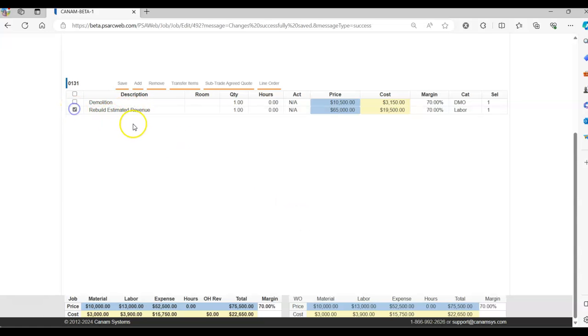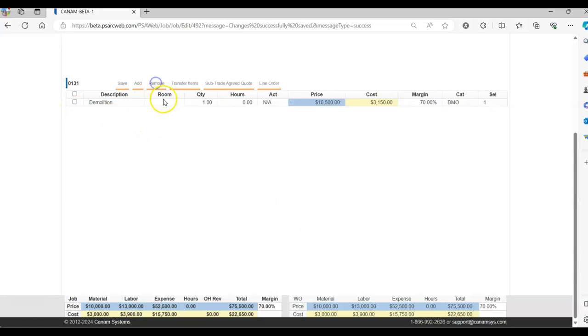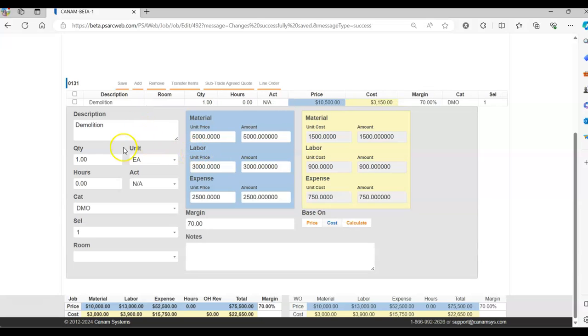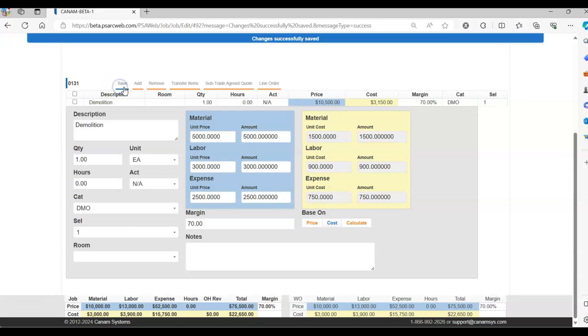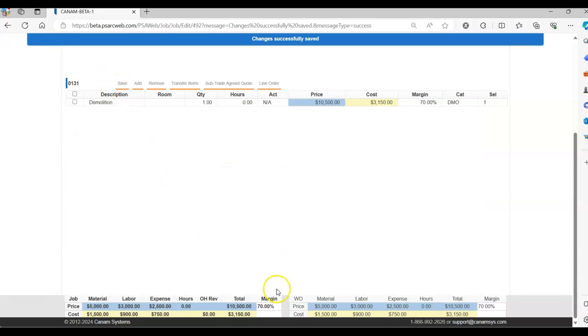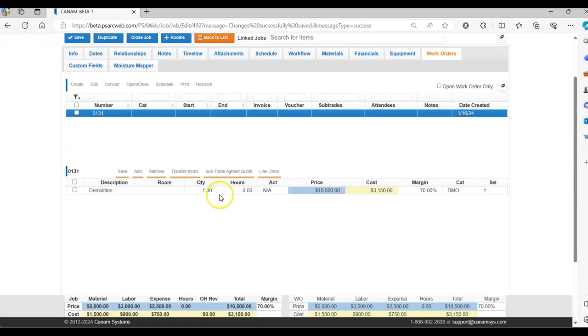Now I'm just going to take out this rebuild estimated revenue and keep this demolition in here for this job. So again, we have $5,000, $3,000, and $2,500, which gives us a $10,500 estimated revenue with a $3,150 estimated cost with a 70% margin.